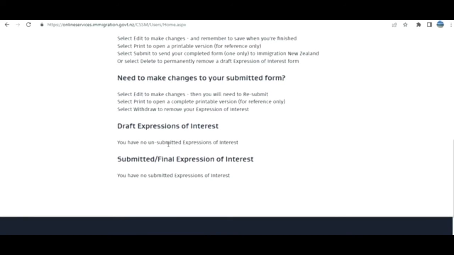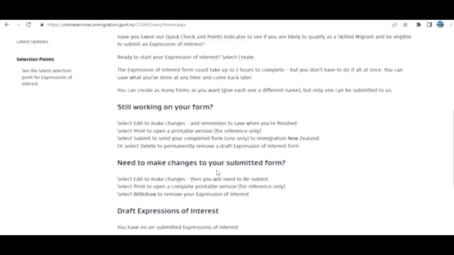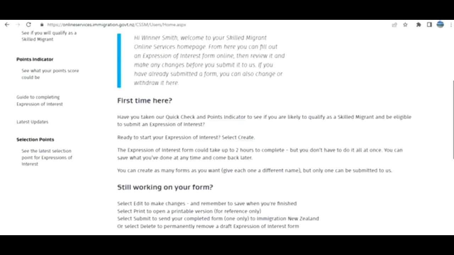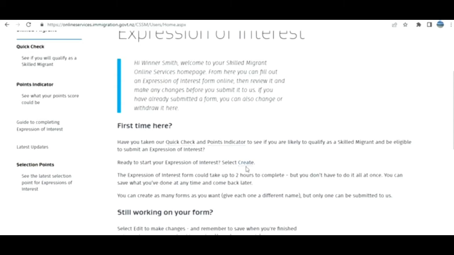If you have any draft expression of interest, you'll find it here. And if you have submitted a final expression of interest, you can see it over here. You can even make changes to your submitted form, and then you need to resubmit. Alright, so let's say we are ready.